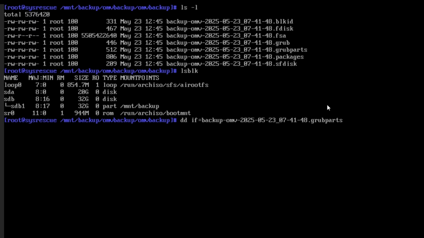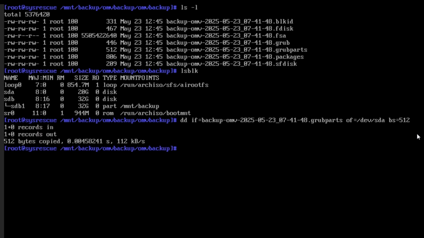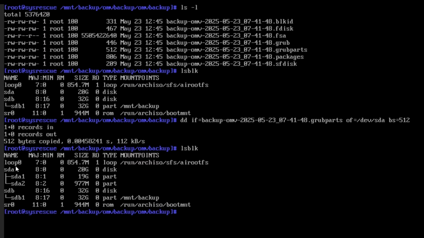Then you need to specify an output file. So output, or of, equals /dev/sda. This is the hard drive that you want to restore on, which is this sda right here. Now we have to give it the size, bs=512. That should be very fast. Now we do another lsblk. You're going to see that now in sda we have sda1 and sda2.